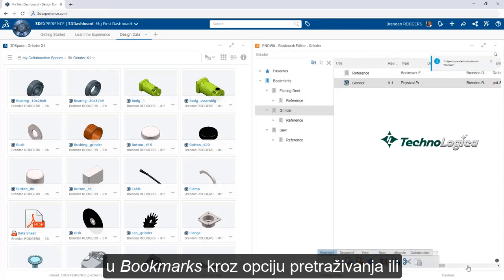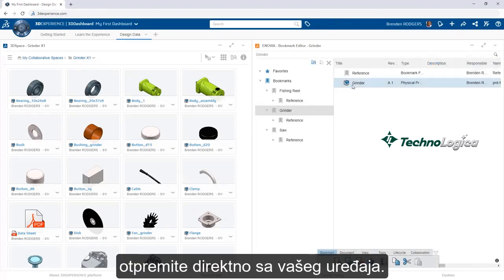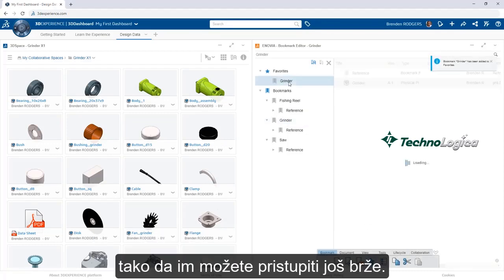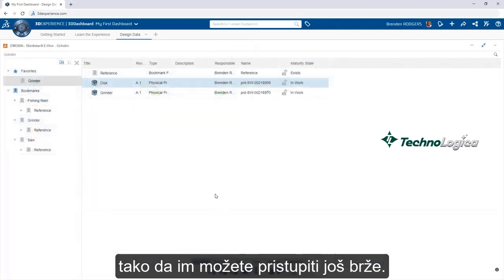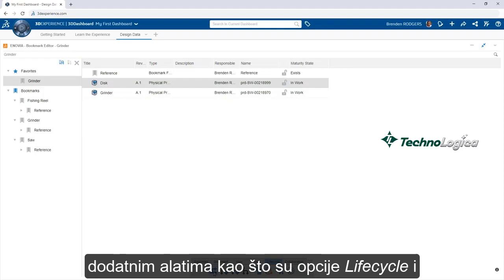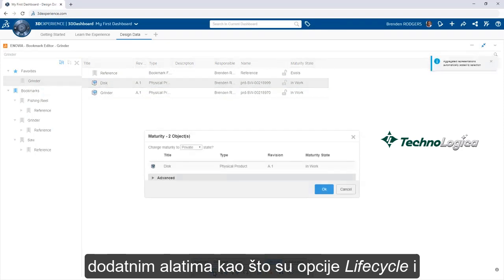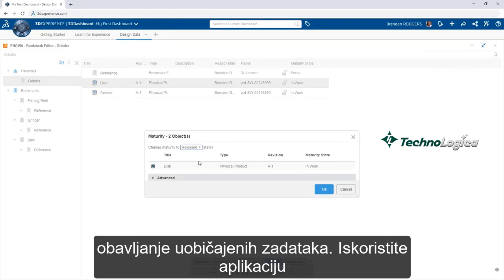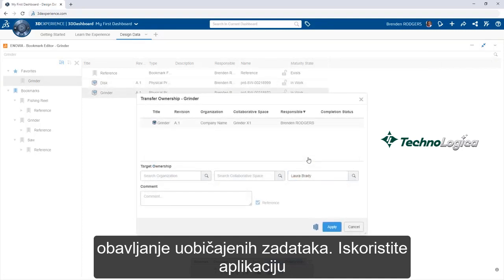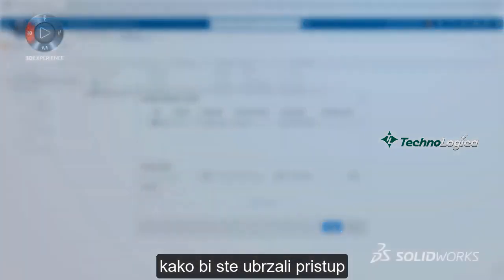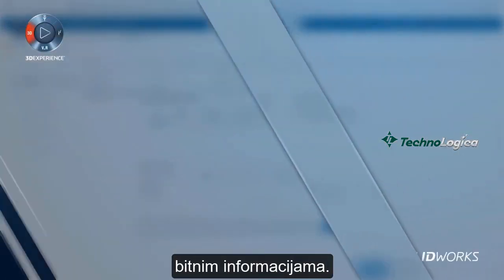Add content to the bookmarks through search or upload directly from your device, and flag frequently accessed bookmarks as favorites so you can access them even faster. Bookmarks also provide access to additional tools, lifecycle actions, and collaboration features to make it easy to perform common tasks. Leverage bookmarks on the 3D Experience platform to expedite your access to critical pieces of information.